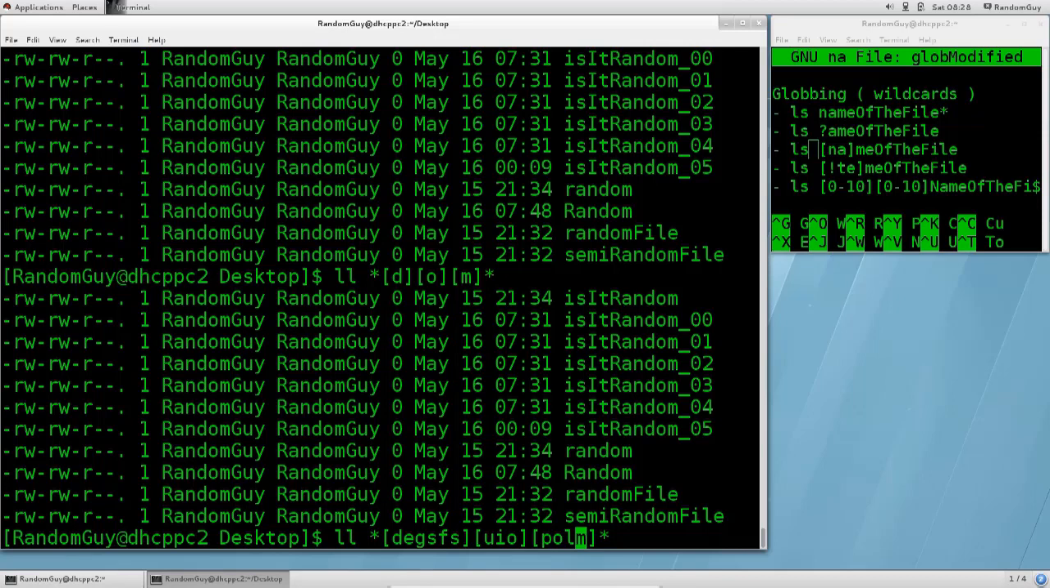This would be a huge amount of, well, maybe not a huge amount of combinations, but certainly a significant amount. Basically, what we said, it can contain D, E, G, S, F, and then it will be followed by either U, I, or O, and then it will be followed by P, O, L, or M.